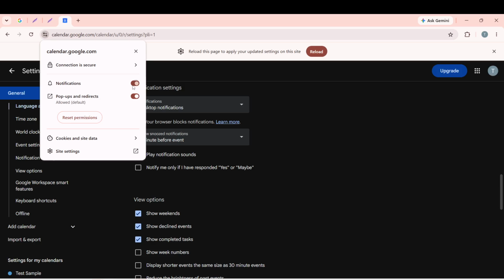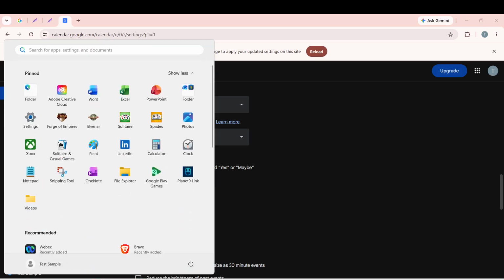Now let's open the Start menu on your computer. You can do this by clicking on the Windows icon located in the bottom left corner of your screen. This action is important as it brings up various system settings that you will need to access next. Once the Start menu is open, you will see several options and applications displayed.